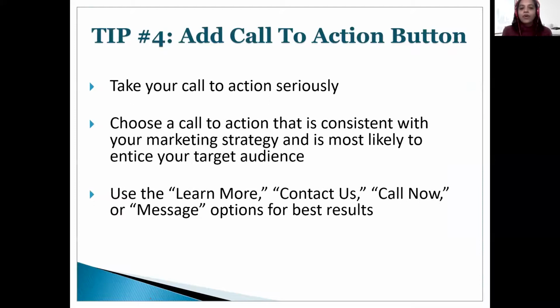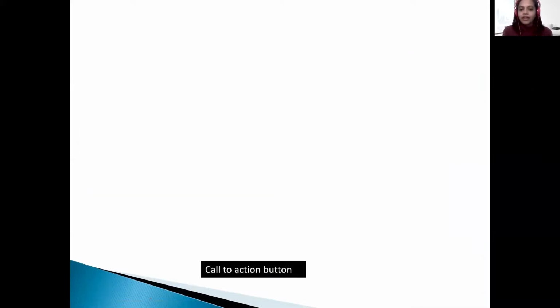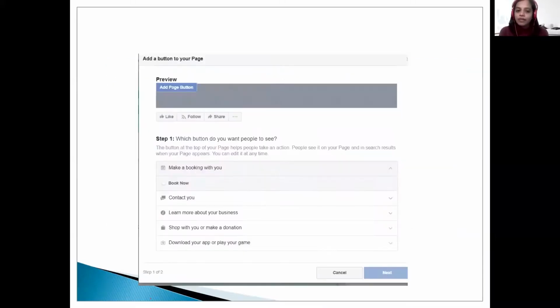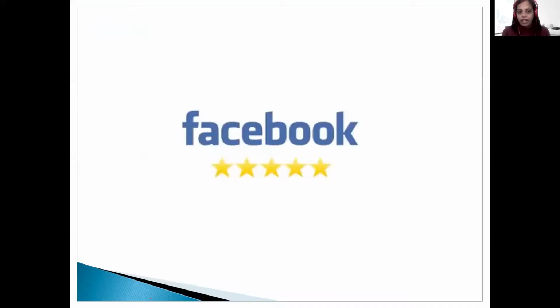And then you have the call to action button. Okay, so this is your call to action button. So make sure you get this right also. Don't leave it there. Choose the easiest way for customers to connect with you. Okay, Facebook gives you a whole lot of options. For me, I want them to WhatsApp me straight. For you, you maybe want them to make a booking, or go to your website, or send a message, PM you. So many options. So you can just go there and check what options you have.